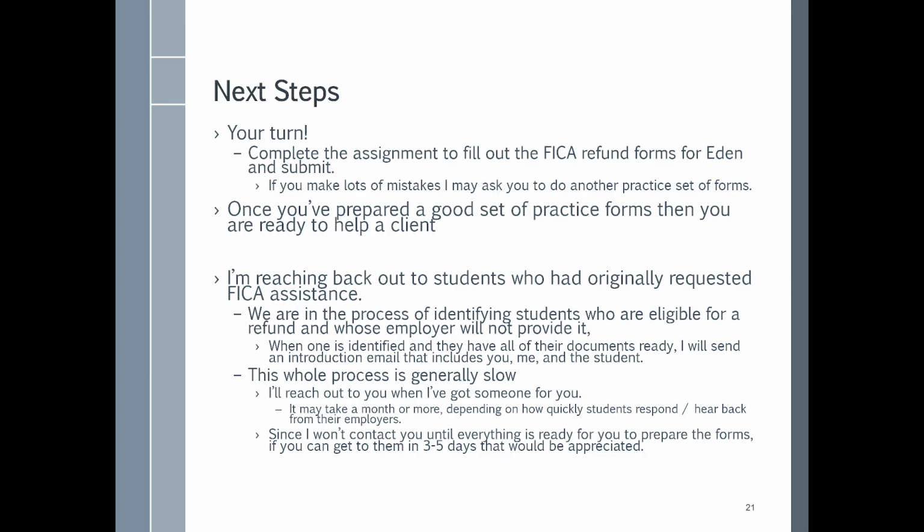But generally when I reach out to you, we've finally gotten everything organized, right? We know the response from the employer, and the student has gotten their documents organized. So if you can get through everything in 3 to 5 days, that would be really great. You'll get the email from me, you'll have access to the folder, you'll review the documents, prepare forms 8316 and 843, and then send me an email to let me know that they are ready. And then I can review, and then off we go.